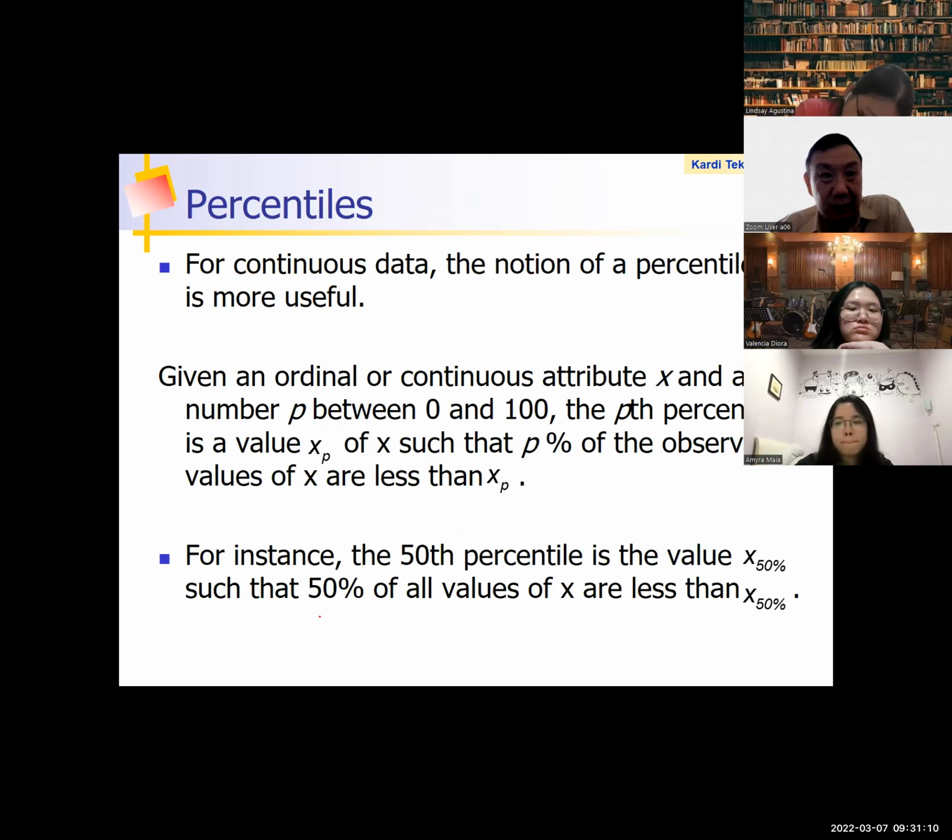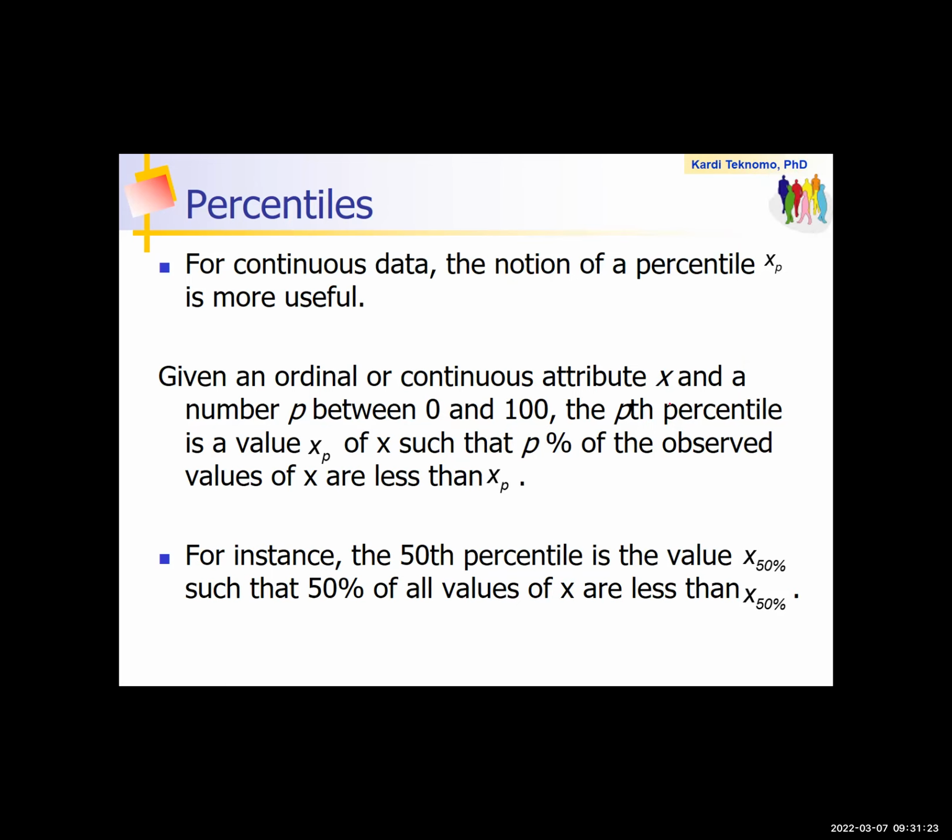Okay. So what is percentile? Given continuous data, the notion of percentile is useful. Given an ordinal or continuous attribute x and a number p between 0 and 100, the p percentile is a value xp such that p% of the observed values are less than xp. So when we say 50th percentile, that means 50% of your values are less than x50. x50 is the median.